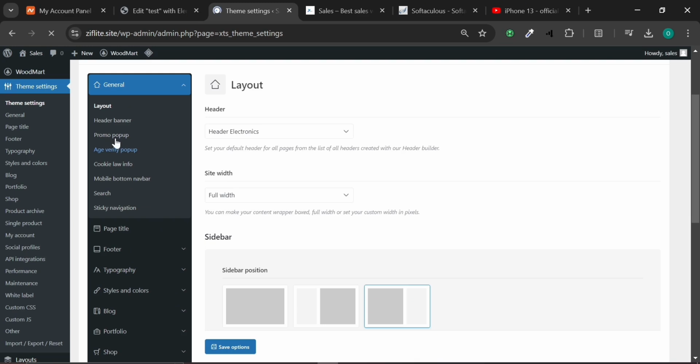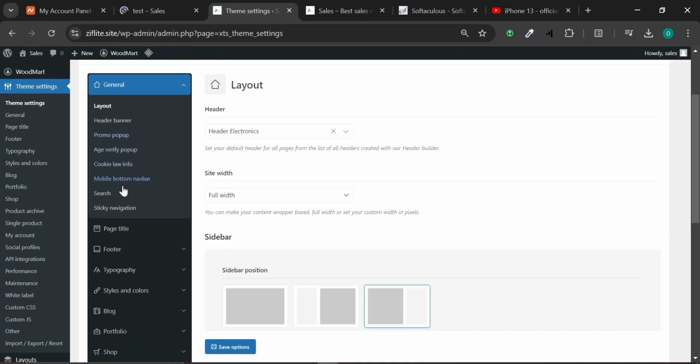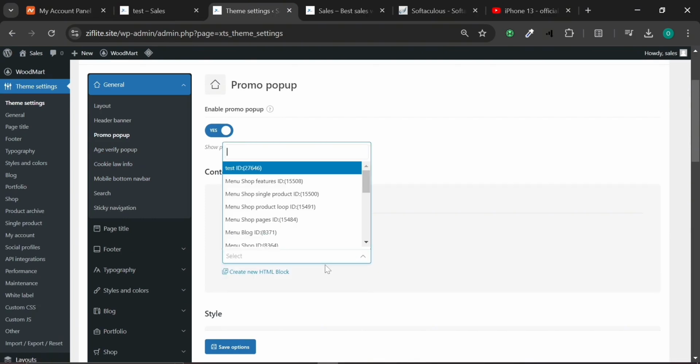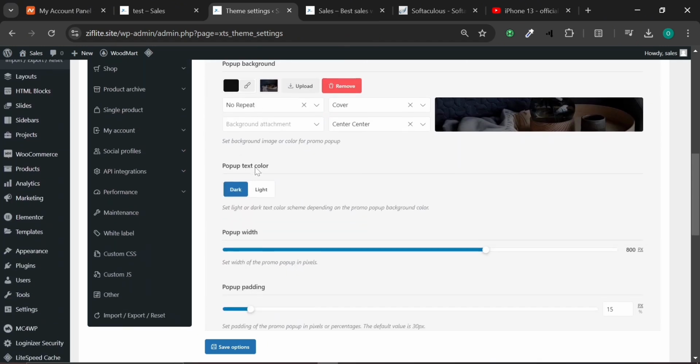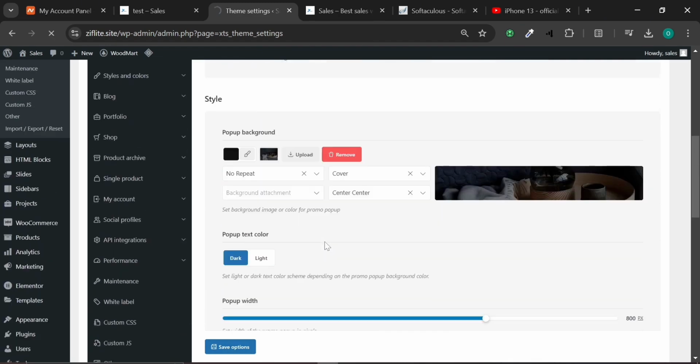Now we'll click on promo pop-up. While here, we could just exit this. So let's click on promo pop-up. Now under promo pop-up, what I want is, okay, this is what we created, test. All right, could do a lot of other things. Just click on save changes.